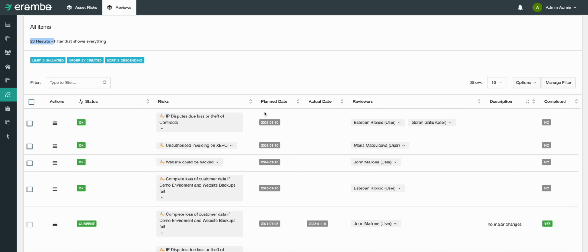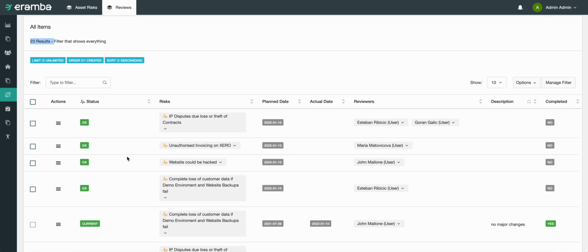A risk review will always have a planned date, so when you said that you will do it, and an actual date, which will only be completed if the review is completed. So this is when you actually did the review. Who was involved with the review, the description of the review, so what happened with that, and whether it's completed or not. Every review will have comments and attachments.